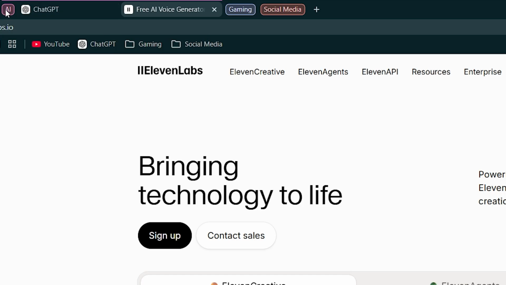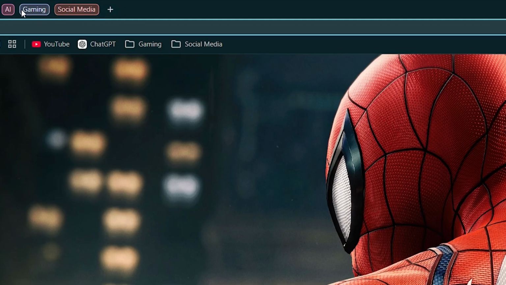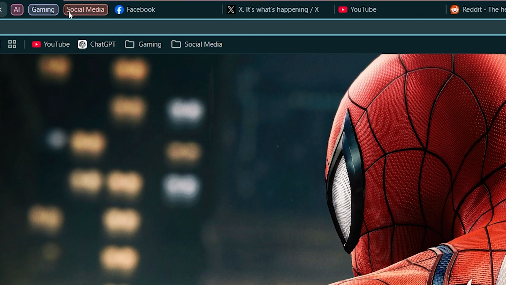A tab group appears directly in the tab bar and can contain as many tabs as you need. Each group has its own name and color, making it easy to identify different categories at a glance. For example, you might have one group for work, another for research, and another for entertainment.